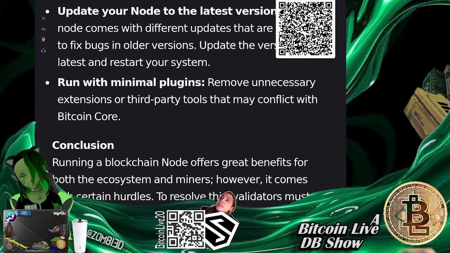So run with minimal plugins. Running with less going on, running basically directly the actual node, nothing extra, can make a huge difference. Sometimes those third-party tools can actually interfere, like a firewall.